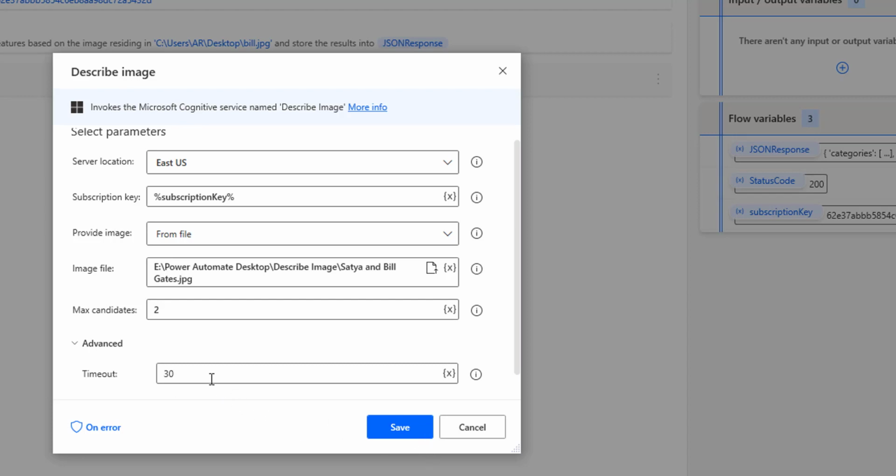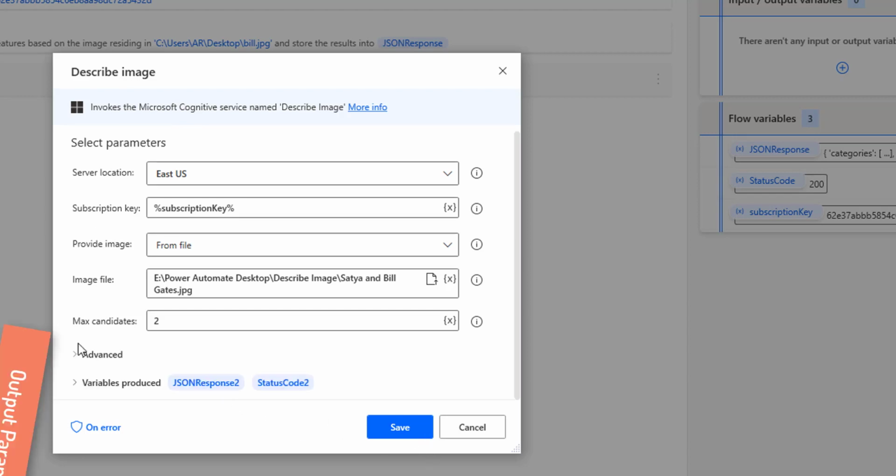Now, the default timeout is 30 seconds. Now, we'll talk about the variables produced, that is output parameters. There we are having JSON response, another one is the status code. The JSON response having the tags, as we discussed, we are having the content tags over there, which will describe about the image. If you are having more than one person in the particular image, then it will describe each and every person over there.